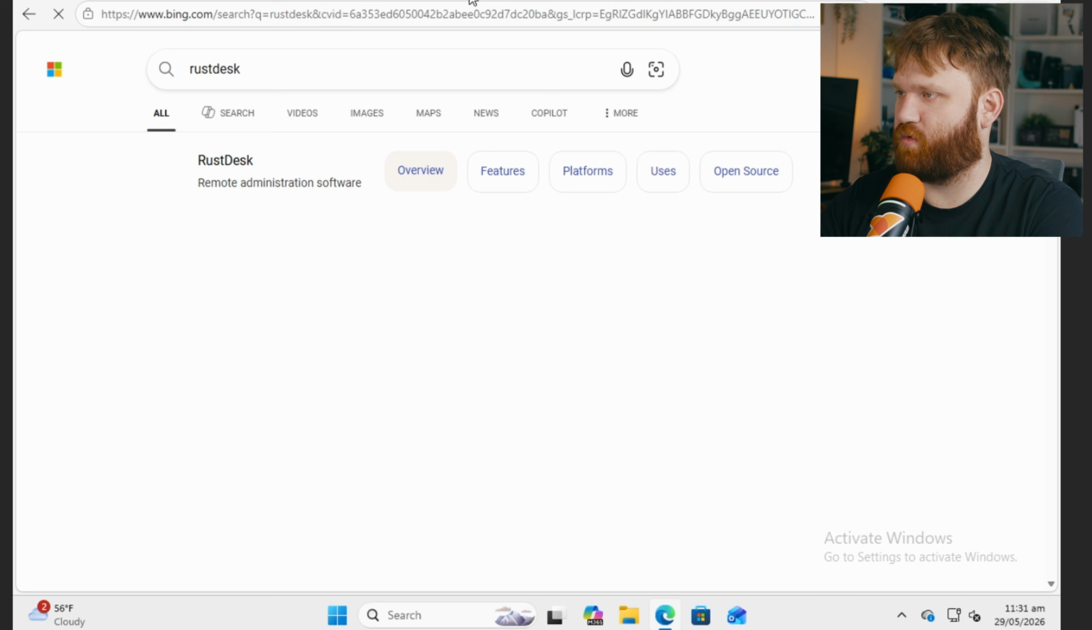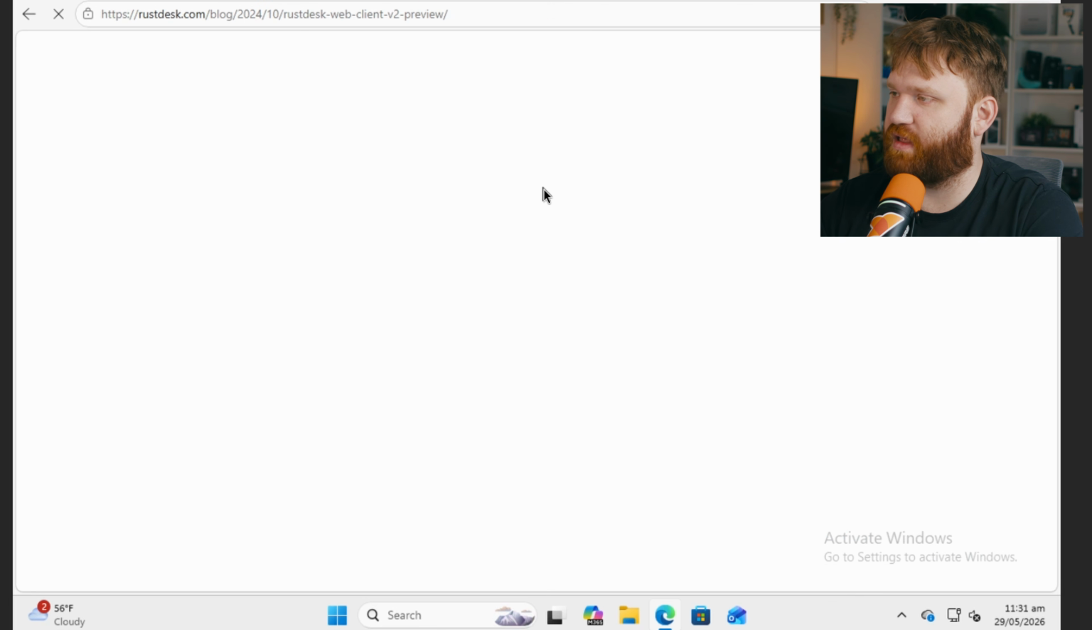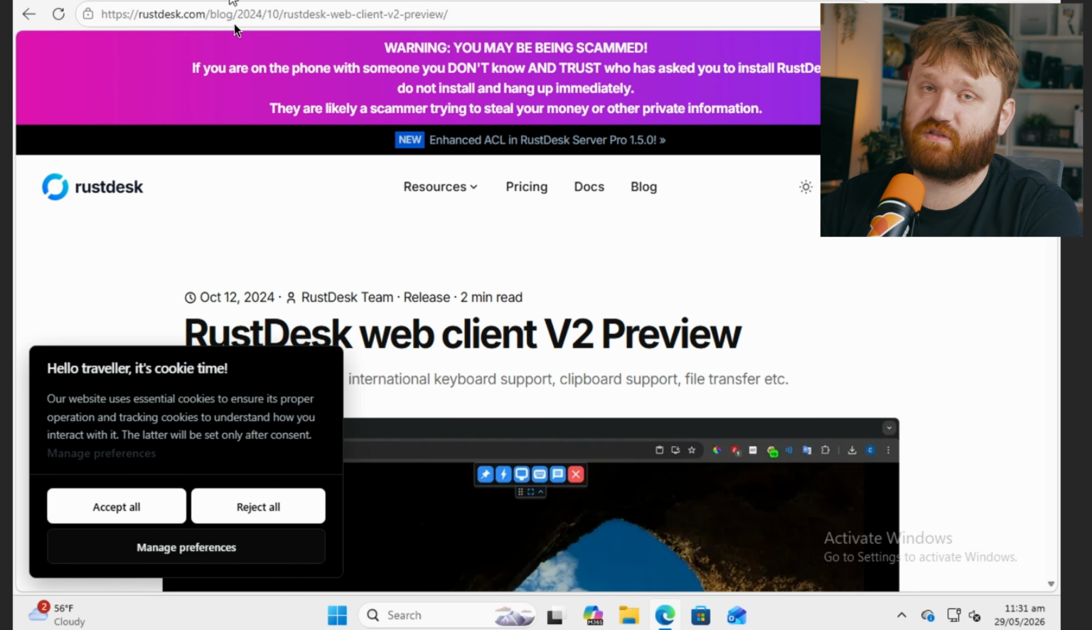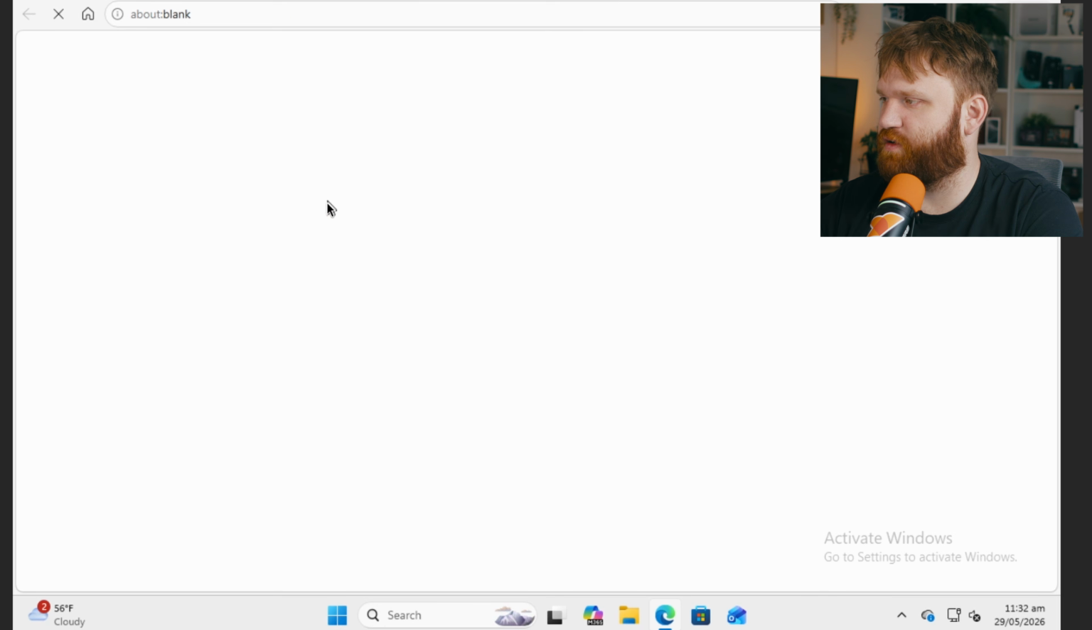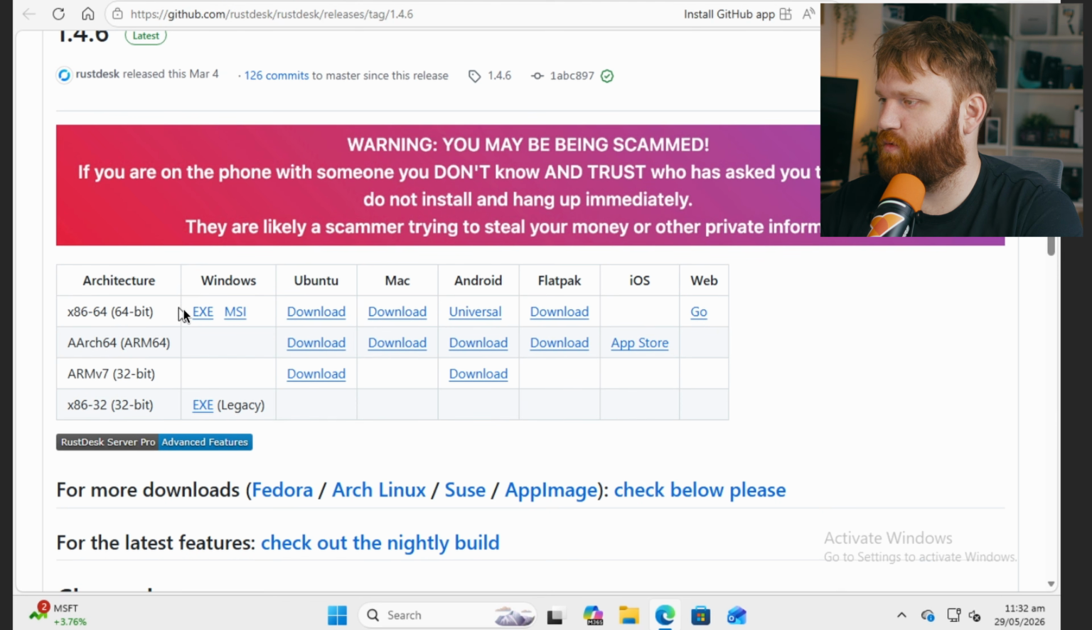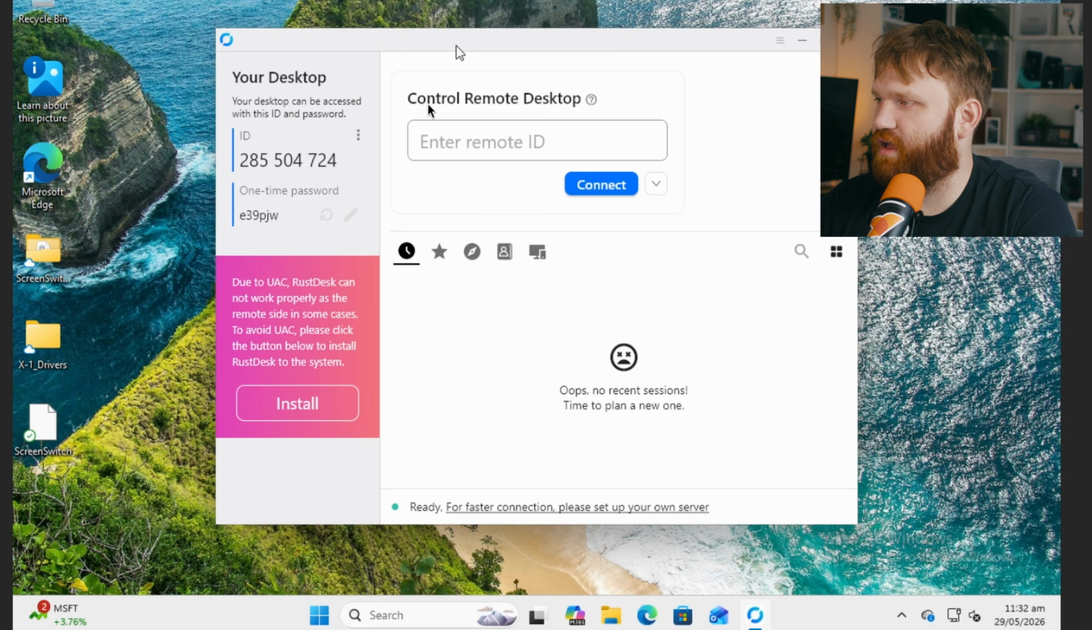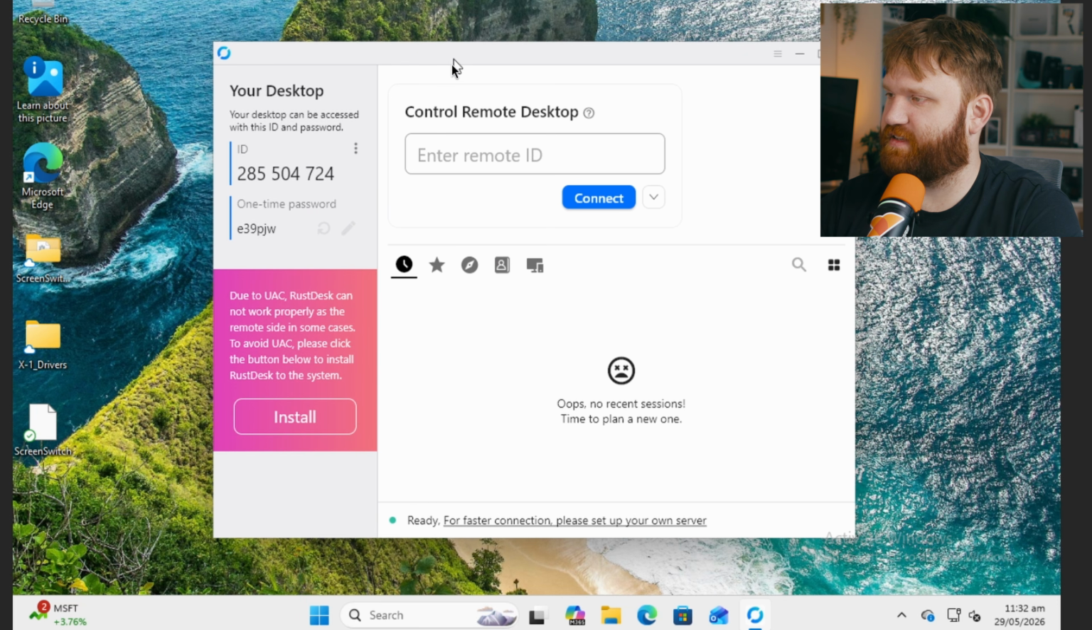RustDesk. One of the reasons why this is so awesome is it's cross-platform. And when they say cross-platform, they mean it. They support just about everything. So we're just going to go ahead and download this for Windows. We're going to open it up. And there we go. We have RustDesk installed.